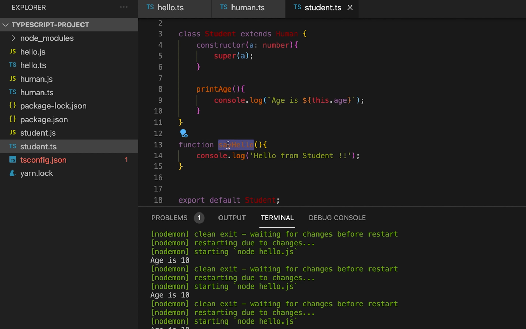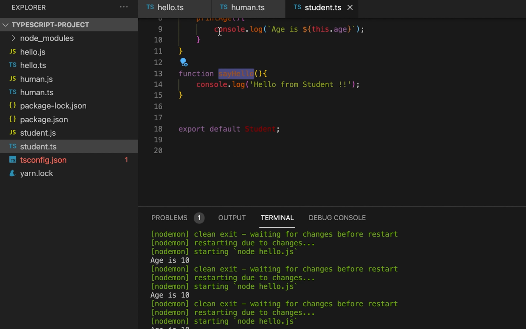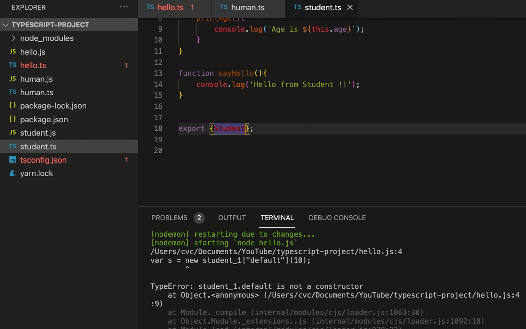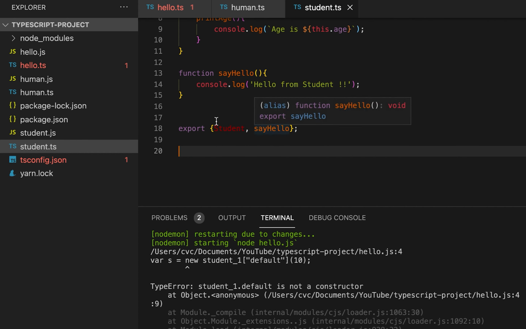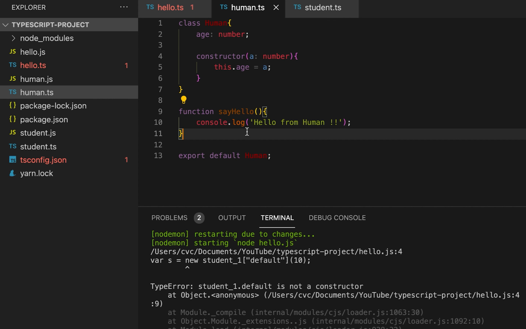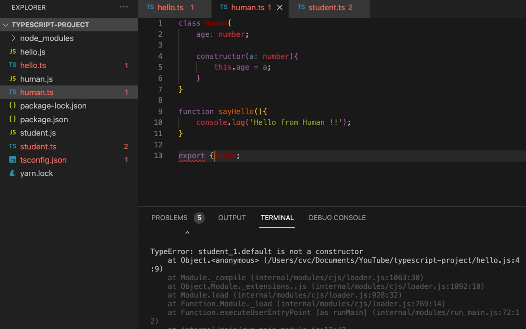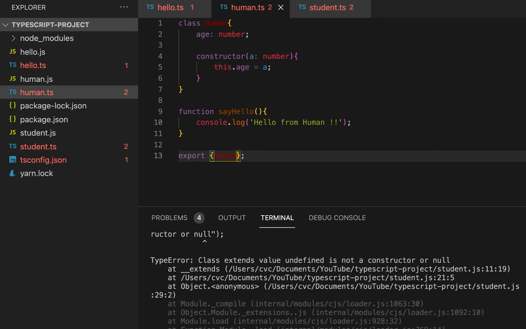If you want to access these functions from any other file, we have to export them. But if you want to export more than one thing, you have to remove this default. You have to use curly braces and put the names separated with commas. Then it will export. But the way we import it will also be different. Similarly, let me export sayHello from this file as well: Human, and also I'm exporting sayHello.